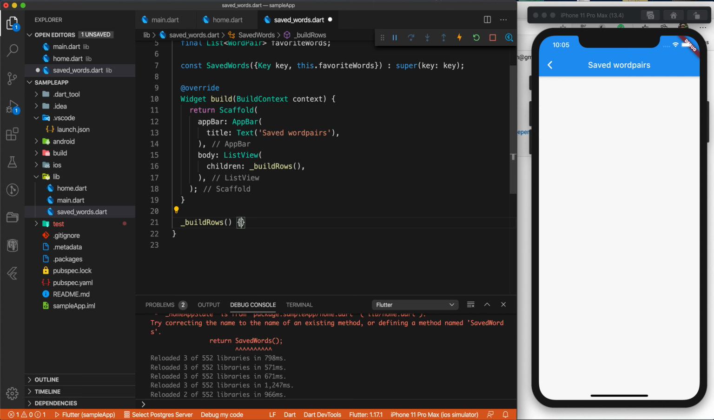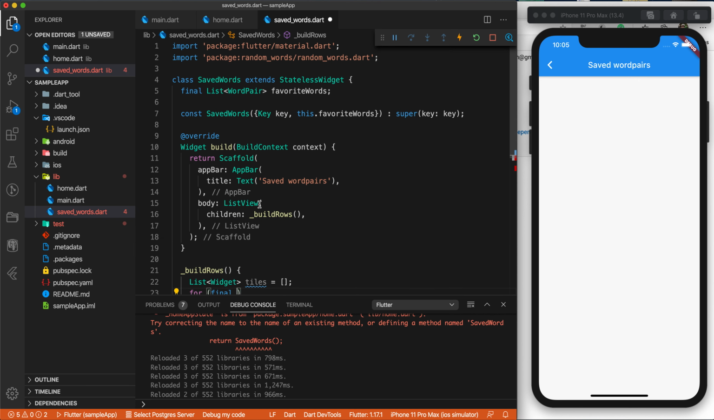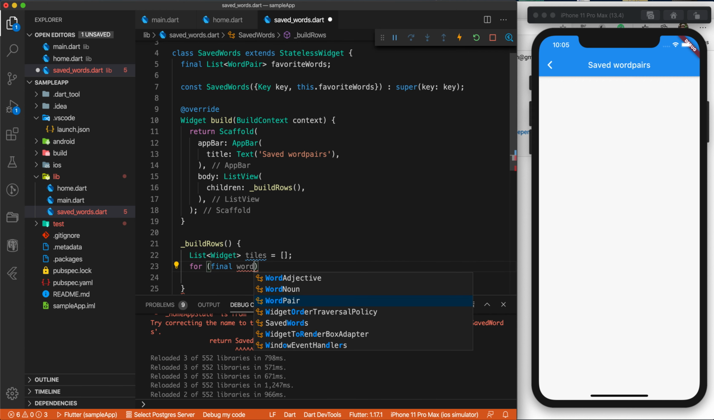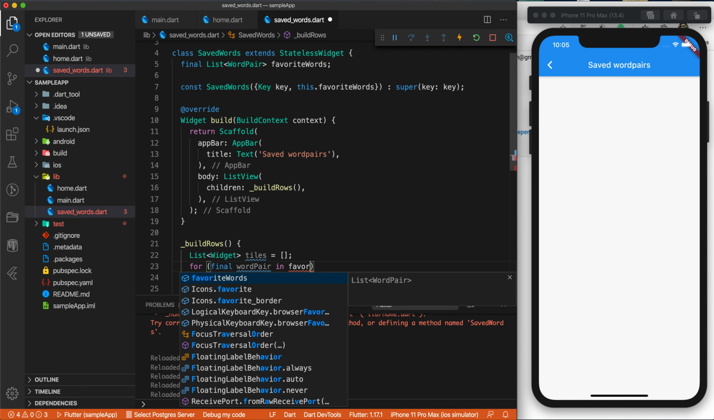All right, now inside this, first you need to create one list of widget and call it tiles and null. Okay, so I'm initializing the tiles, which is going to return here as children, and we are going to build these tiles by running the for loop. So for loop, and then final word pair in favorite words.